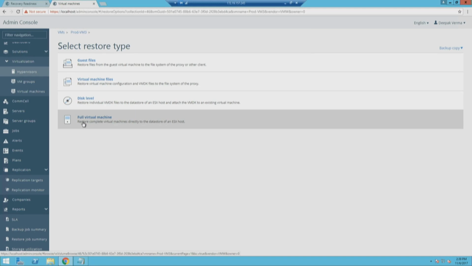And then there's the full virtual machine that's through live recovery. So we'll boot up the virtual machine on our platform, be a hyperscale, and you'll have full access to it. In the meantime, we'll vMotion it.